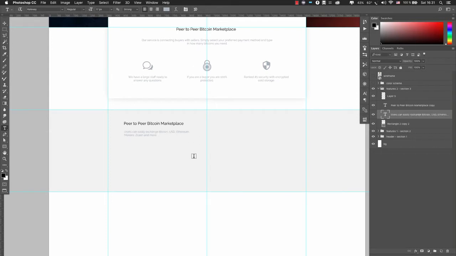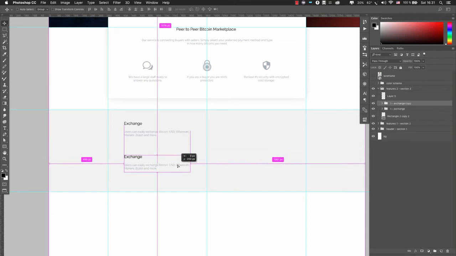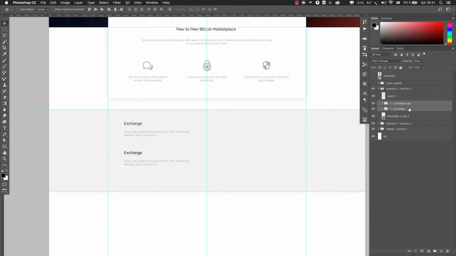Now I don't have any content for the headlines, but I'm gonna make something up. Exchange should be good, something really simple, and let's left align this as well, so it's easier to edit once I duplicate this group. Let's group them together and name this particular group 1 exchange. Okay, now I'm ready to duplicate it by holding the Alt key or the Option key.